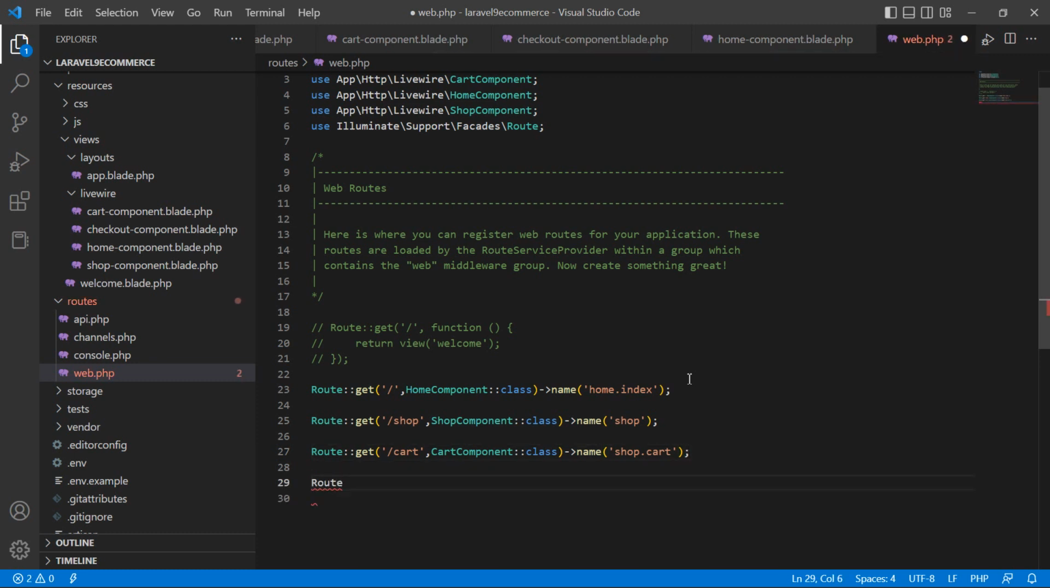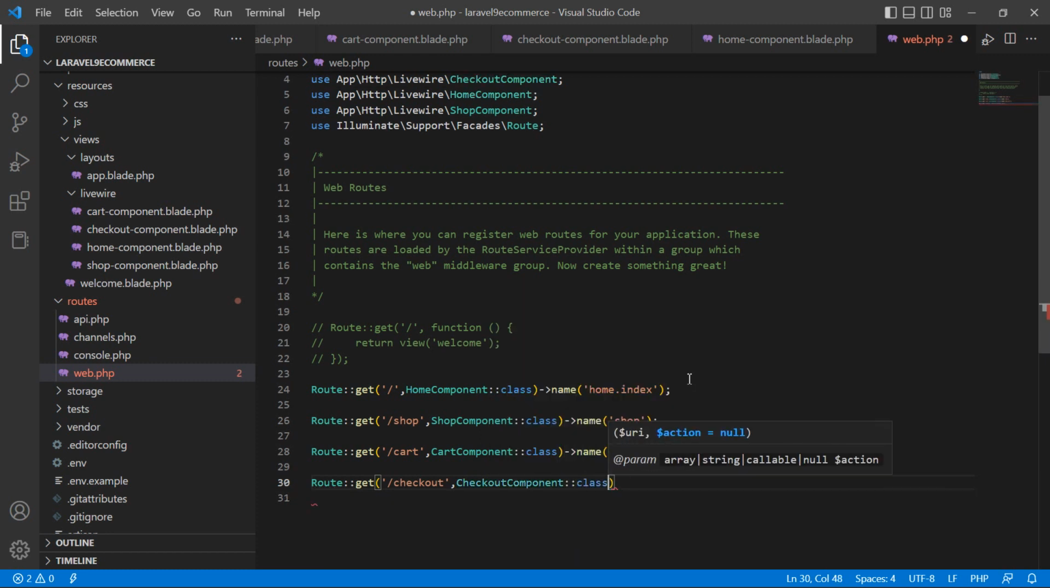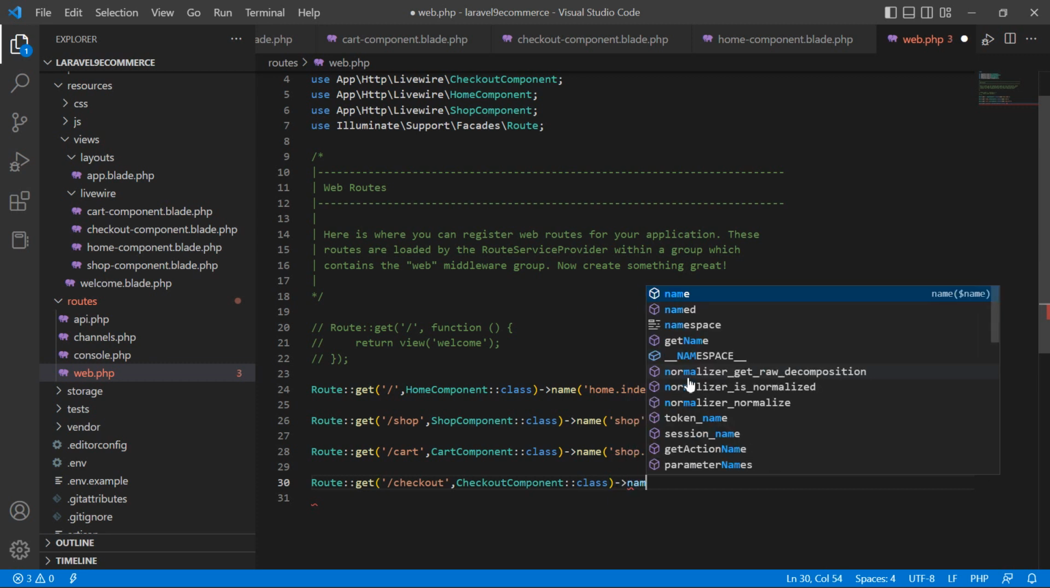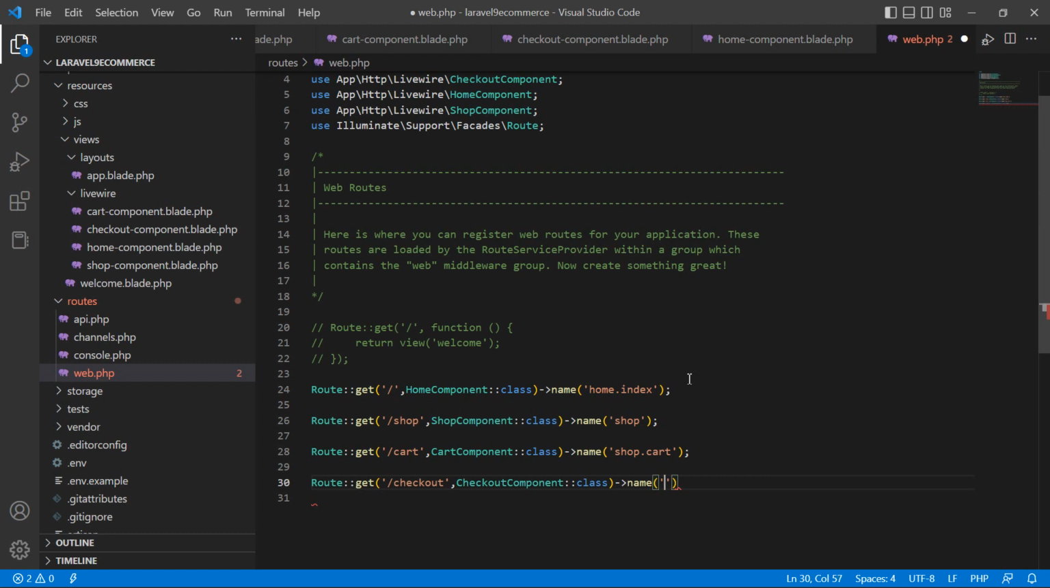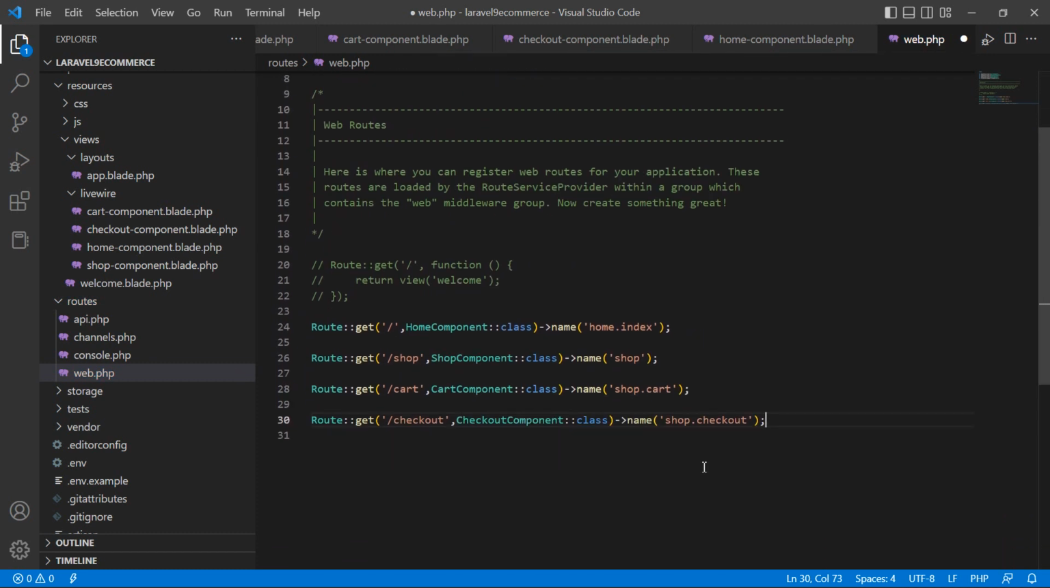And for checkout just write here Route::get /checkout, and class name CheckoutComponent::class, and route name shop.checkout. Now save this file.